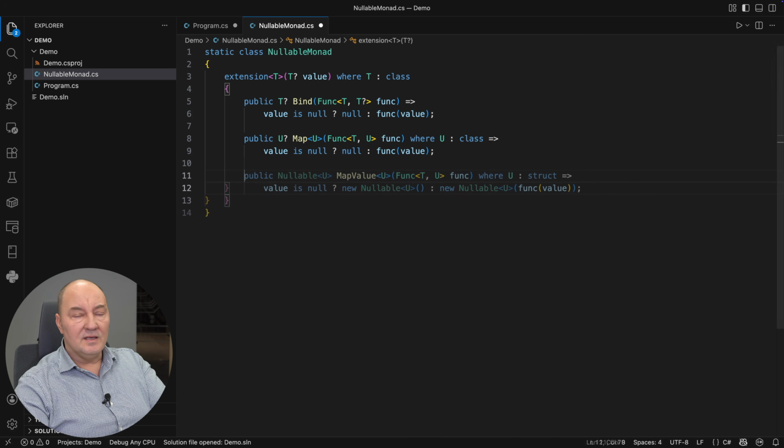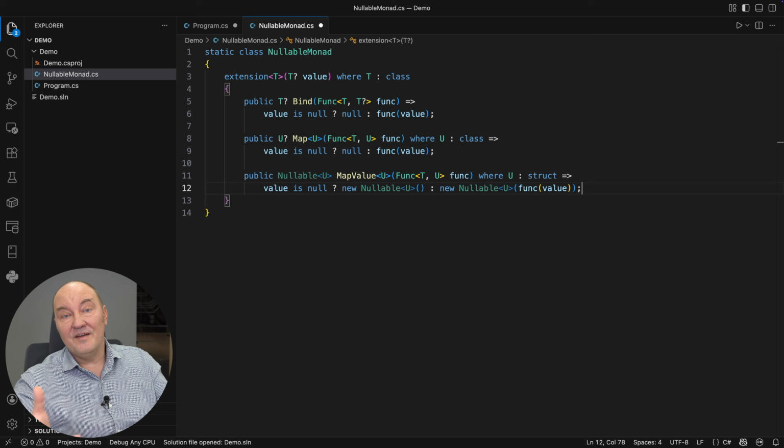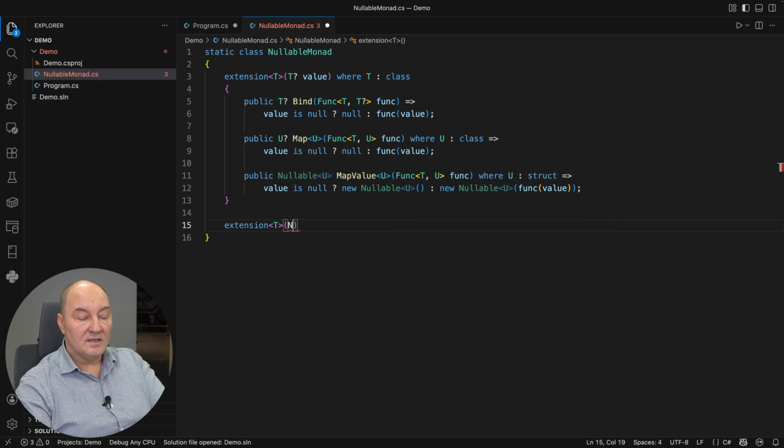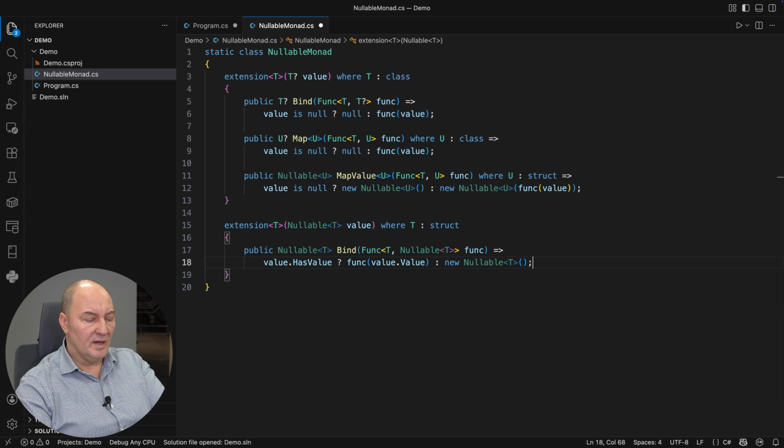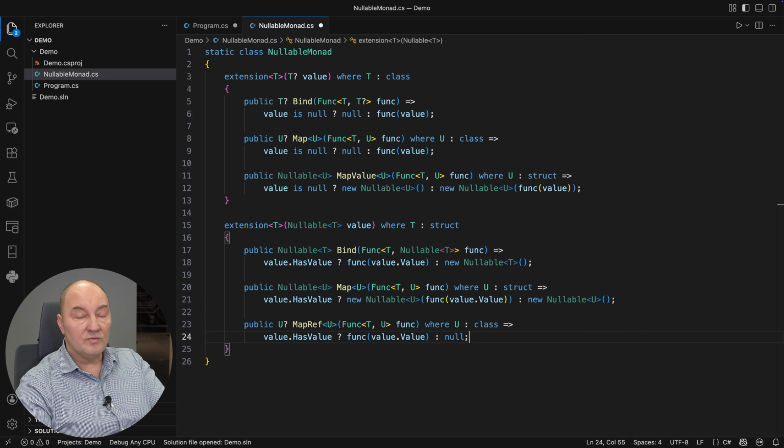What if the type T is not a reference type? We use the nullable struct because that is another monad, a proper monad in C#, which captures nullability, adds the nullability capability to value types which can never be null. I will now add the corresponding implementations on nullable value types. So there will be the bind, the map, and the map to reference type, which turns a nullable value type back to a nullable reference type, so I have completed the full circle.